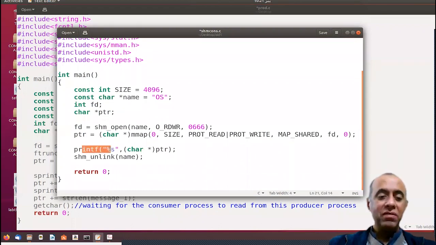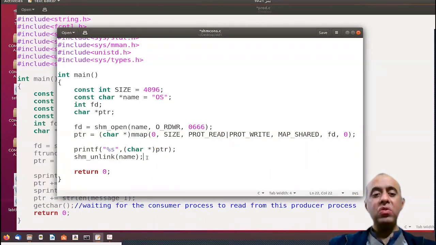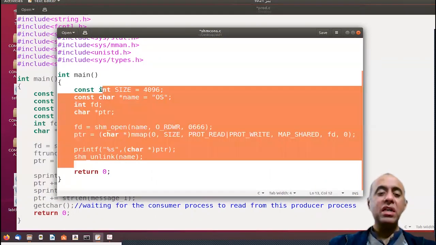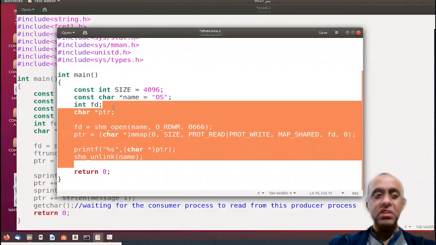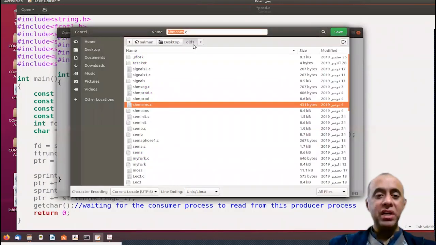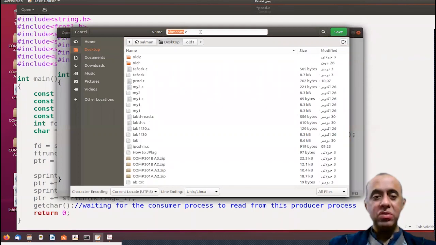And then printf is used to print to the console the message that is stored at this pointer value, which should be hello world. The last system call is shm_unlink, which unlinks the association of this consumer process with the shared memory segment. So let's see how both of these should be run.